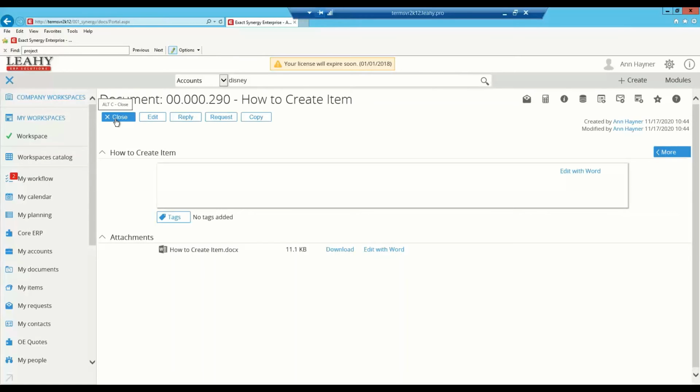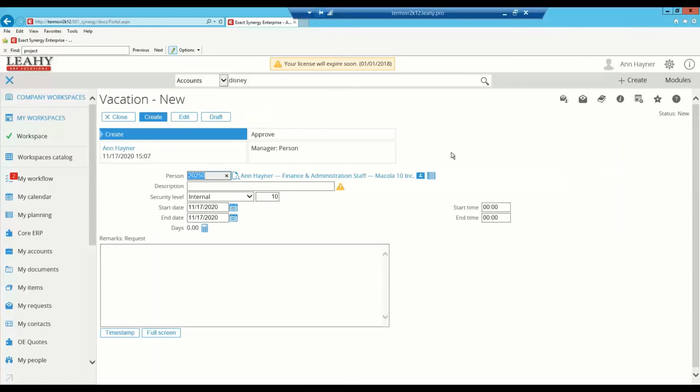So you can self-document within Synergy how to do things. And again, cut down on calls to the IT department, cut down on calls to the Synergy administrator, whatever it is. So you can add policy documents to requests, policy documents to accounts, and types of accounts that you're going to create. Okay, so let's see. We've talked a little bit about that.